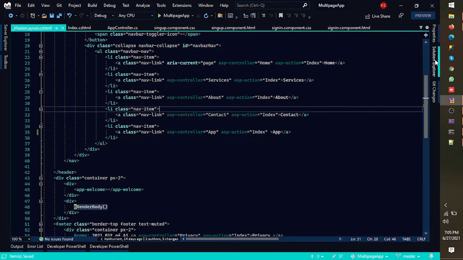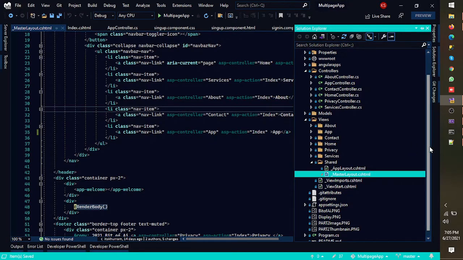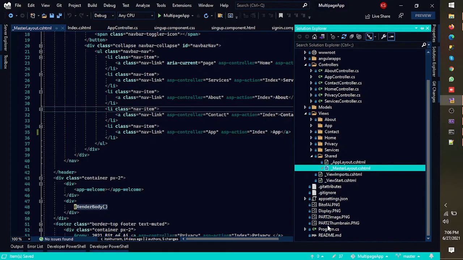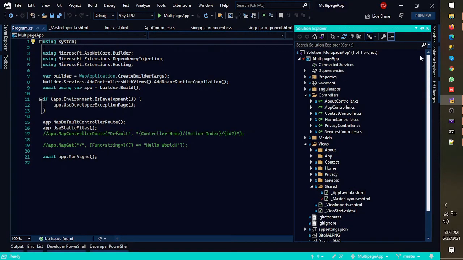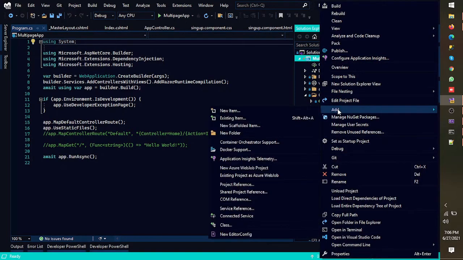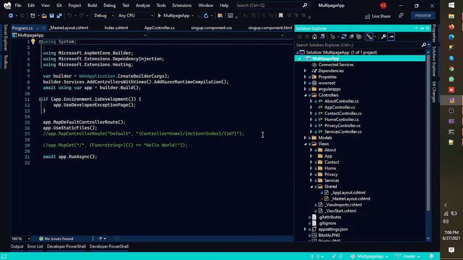Next we would need to configure, because this is an Angular app and we would use it as a SPA in our MVC website, so we would need to add it in our program.cs file. To enable the SPA we would need a NuGet package. So let's add the NuGet package. So right click, add NuGet package, manage NuGet packages.